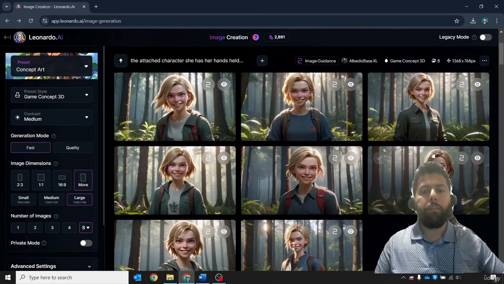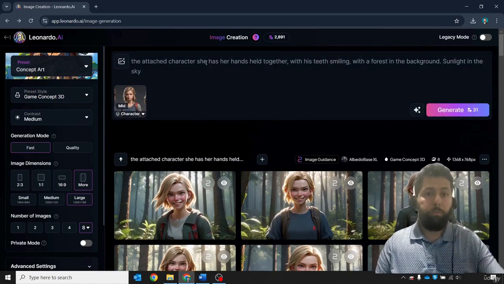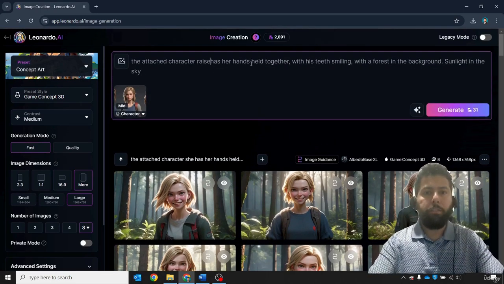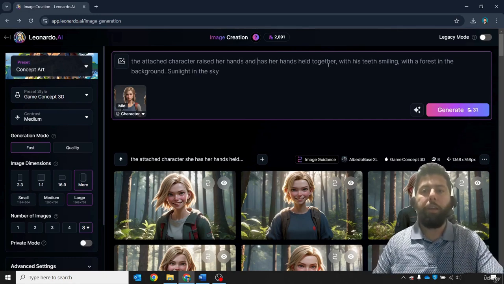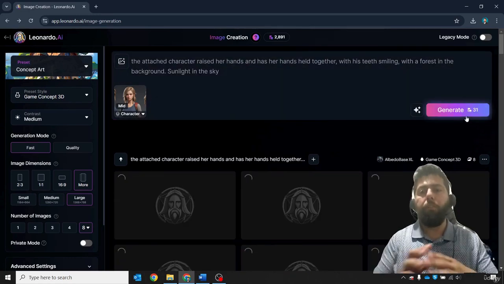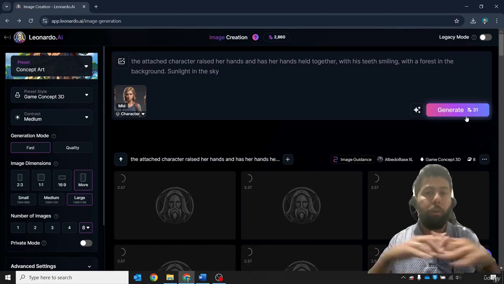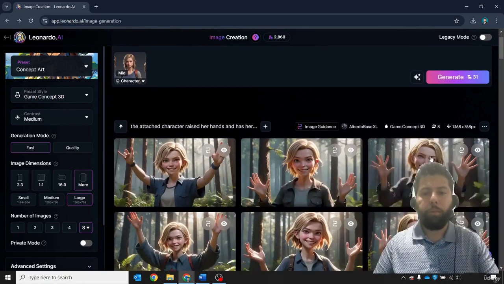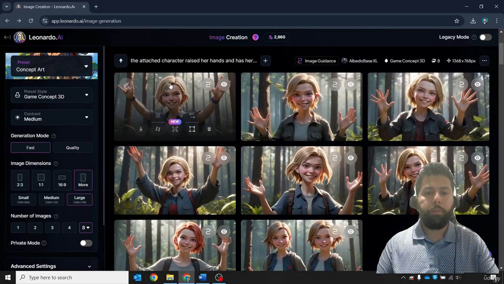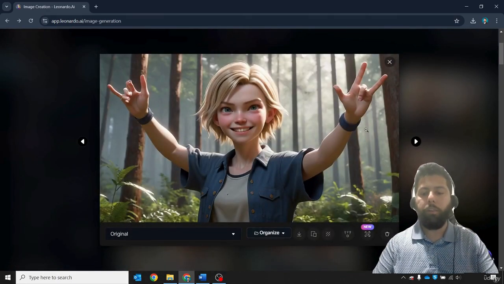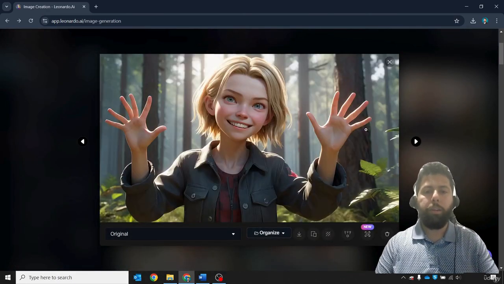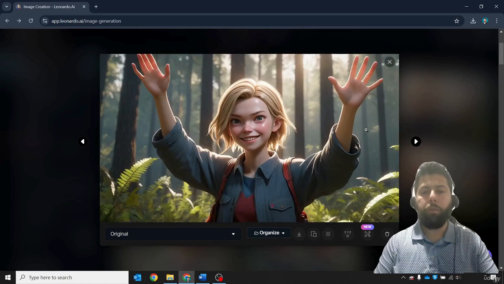So this is how it came out. It doesn't show her hands together, so we're going to change the wording a little bit. So we're going to say the attached character raises her hands and has her hands held together. So we want to show her hands more in the air because it looks like it was cut off. Okay, so let's see what we got here. Okay, so we have her hands in the air. They're not held together, but her hands are up in the air. Fingers look a little weird there.